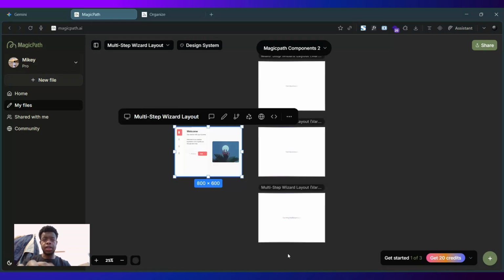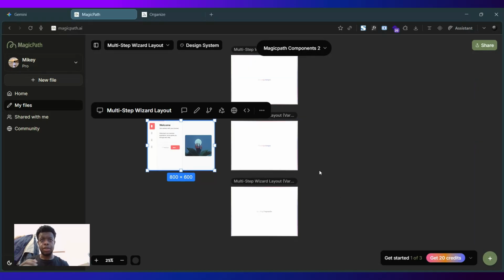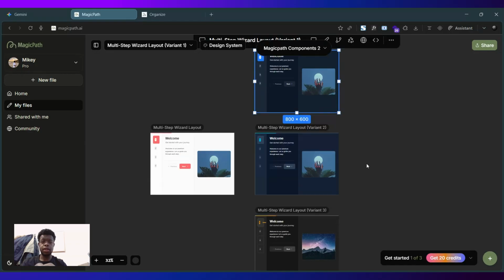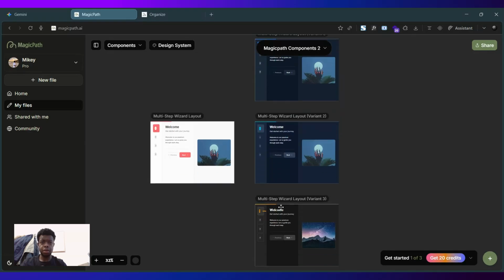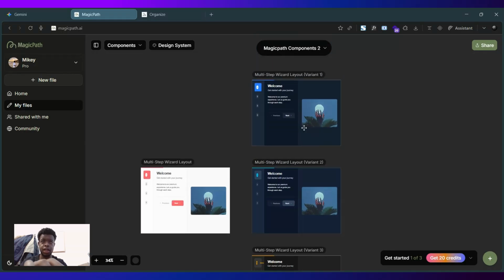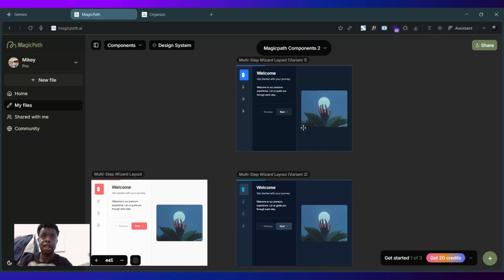You can see here that MagicPath is creating 3 different variants, all of which should be dark mode, and then we'll see what it generates when it's finished. So we have 3 different variants, and they're all dark mode. These 2 have the same image, and MagicPath has chosen a different image for this one, but this has the orange and black theme. This has like a blue and dark blue theme, so does this one. And I think these look nice, and these fit our image actually a little bit more.